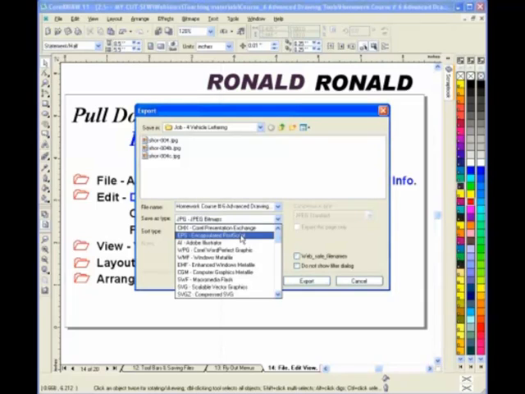EPS is another export for me. I use that a lot when I'm going from one program to another. I export a lot of JPEGs. And in Corel 11, you've got three choices. Just use the first choice of JPEG.